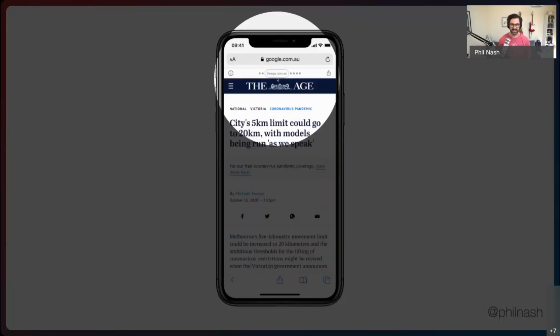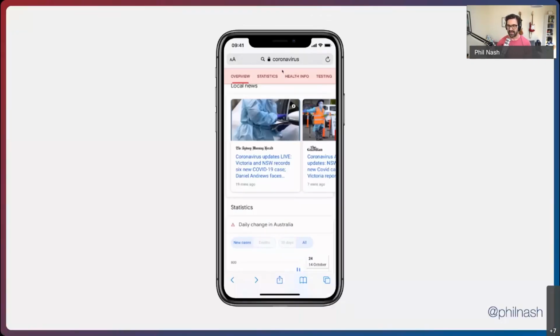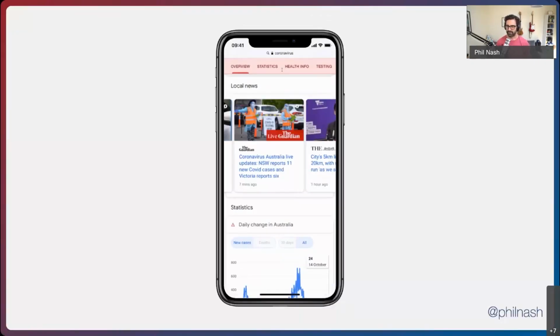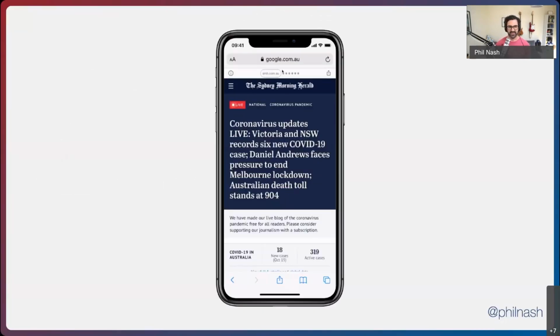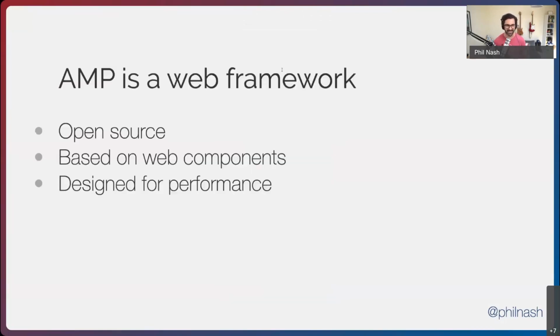So this is accelerated mobile pages. It's a web framework, which is something, and we need plenty of those. It is open source, which is cool. It's based on web components. So when you build with AMP, you build with web components entirely. No other frameworks. So it's very declarative in a way, like writing HTML, which is great. And it's designed for performance.